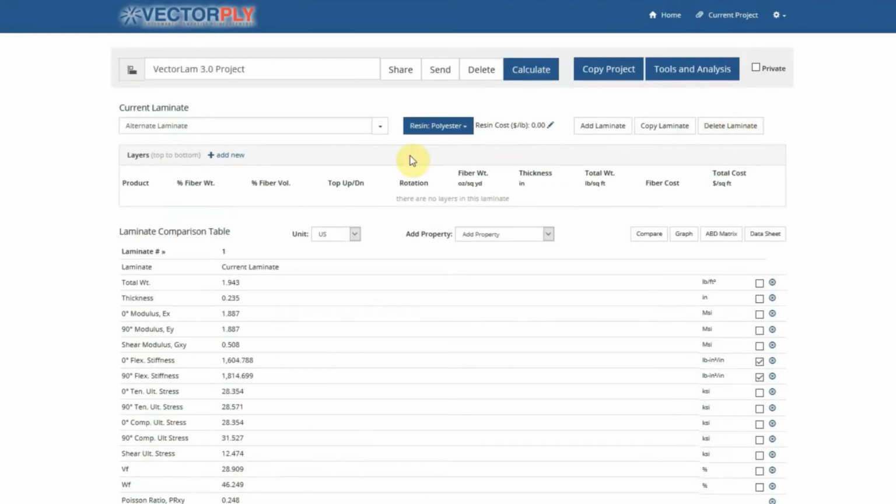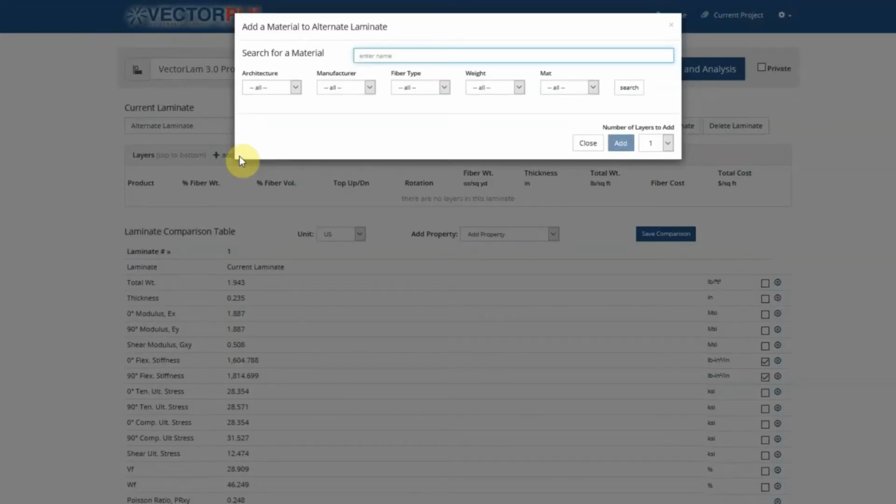Next, I will click the Add New button on the Layers table. This will bring up the searchable database for VectorLam. By default, the material database contains all of VectorApply standard materials, as well as a selection of cores and commodity fibers such as chop and stitch mat. We can also add additional custom materials as needed. You can search the database by specific architecture, fiber type, or weight. I prefer to search by name.